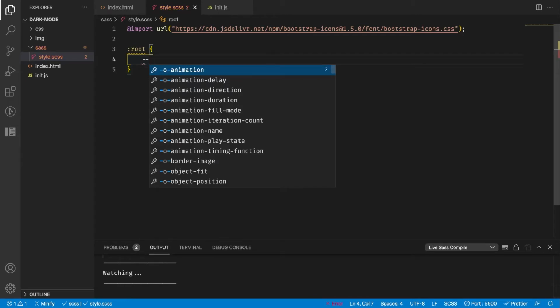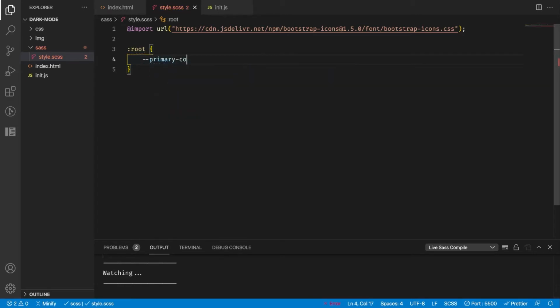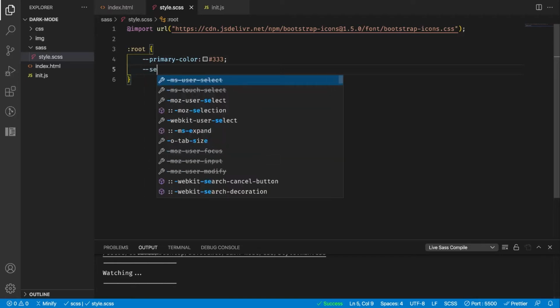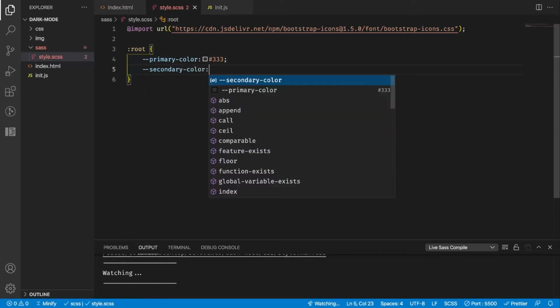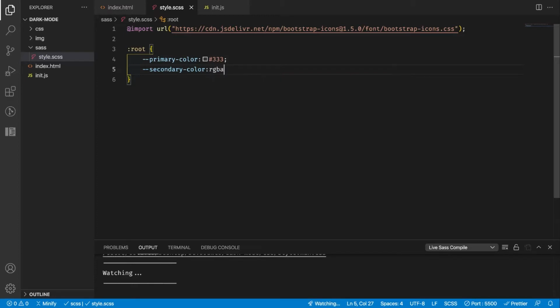So the first one is going to be primary color, and I'm just going to make this one a light black, and then we're going to do secondary color, and this one is going to be not as dark as the 333. It's going to be a little bit lighter, so I'm going to do an RGBA, and we're just going to do 0, 0, 0, and then 0.125.